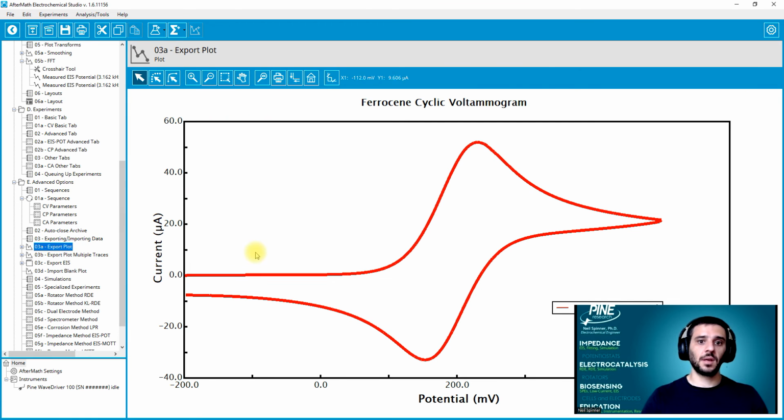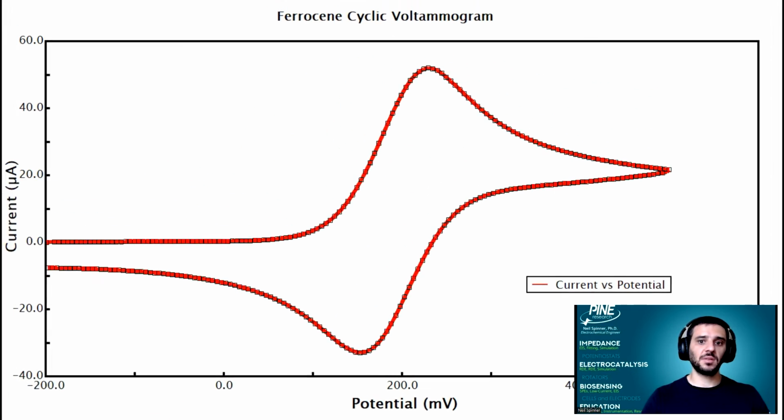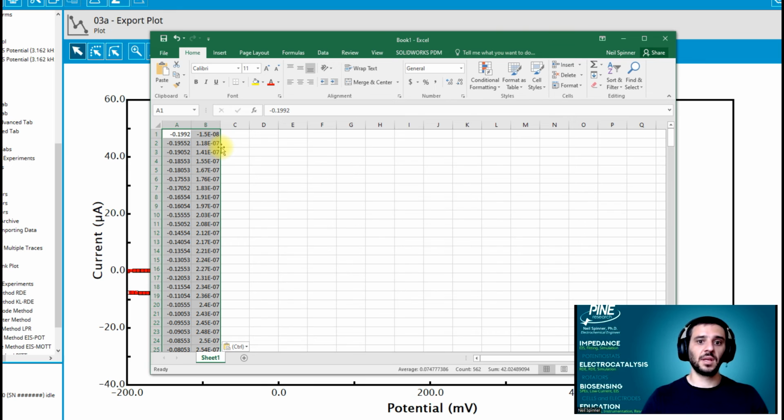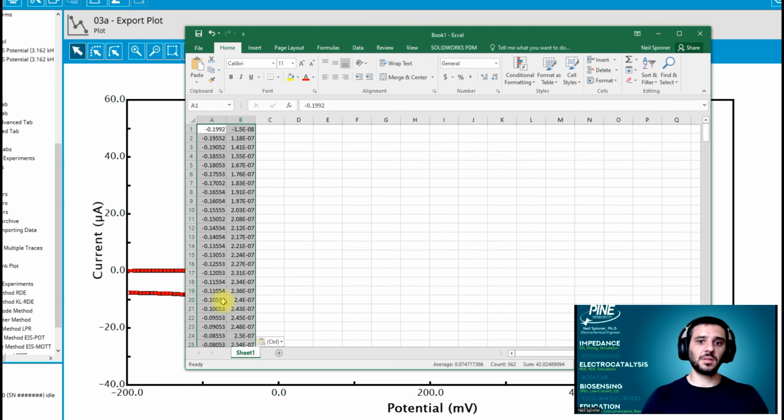Importing data into AfterMath and exporting data from AfterMath can be done in several different ways. Click the trace, press Ctrl and C on the keyboard, or right-click and select Copy Points. Then paste them directly into a spreadsheet in an auxiliary program such as Microsoft Excel. Be aware that this method automatically reverts all units to base SI. So for example, on this cyclic voltammogram, the units are displayed as microamps and millivolts, but when pasted into the spreadsheet, they appear as amps and volts.